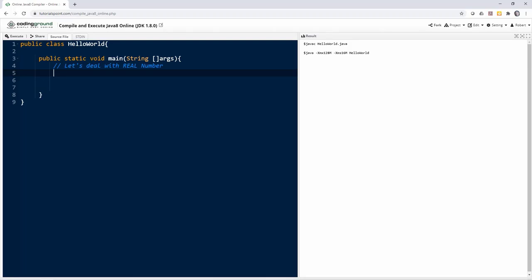When dealing with decimals, let me retool here. When dealing with decimals, we're going to deal with a double or a float. Double stands for double precision, and float stands for floating point. I'm not going to get into the differences between them. That might be an excellent question for another assignment. I want you to research the difference between a double and a float.